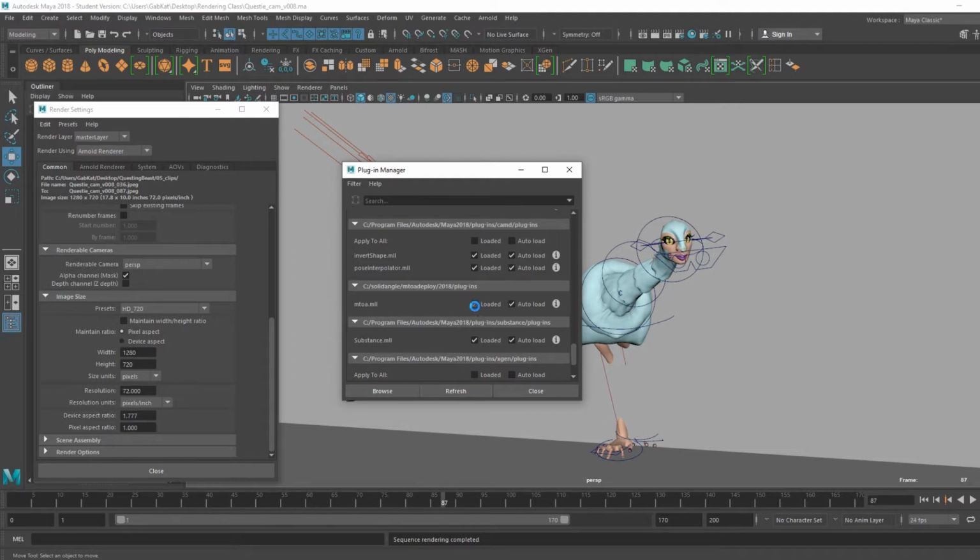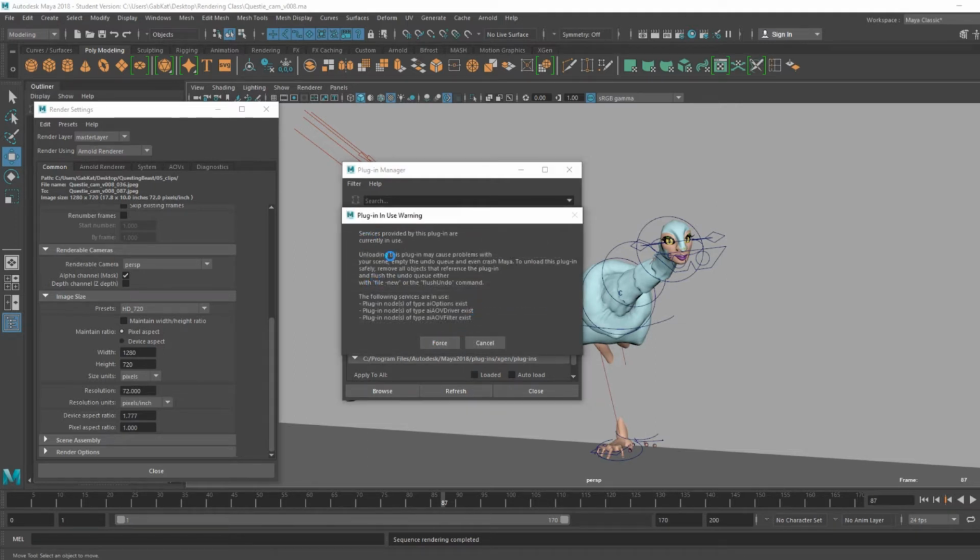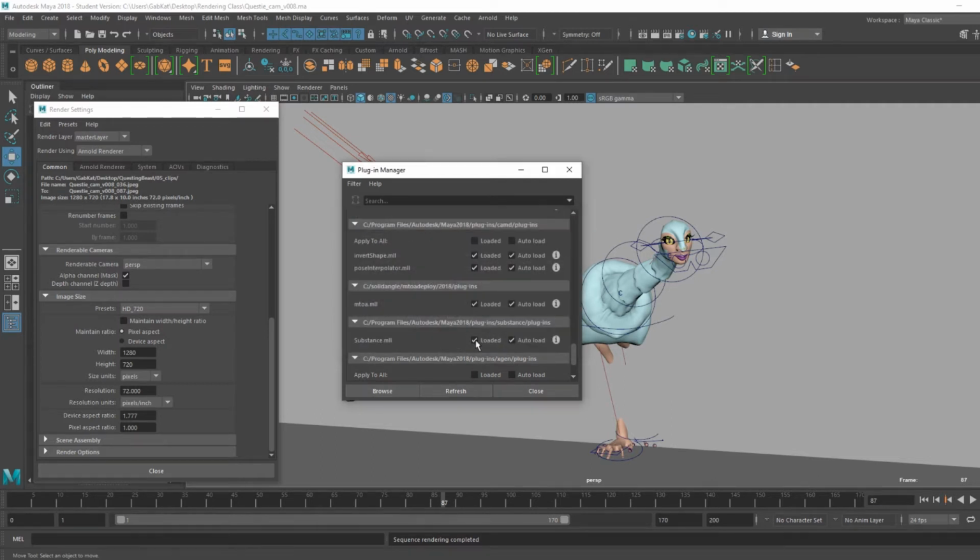See, if I try to turn it off again, it warns me that I'm going to be missing a lot of my plugins, so I'm not going to do that. But make sure it's loaded, auto-loaded, refresh, everything's set up, and I have Arnold working.